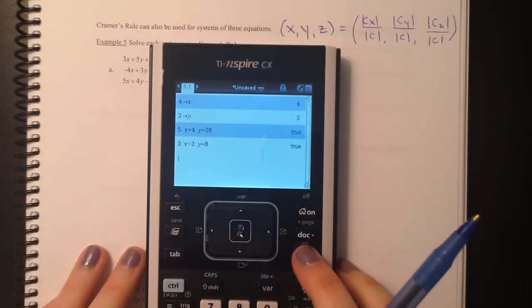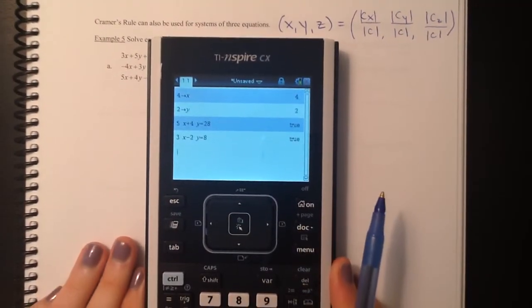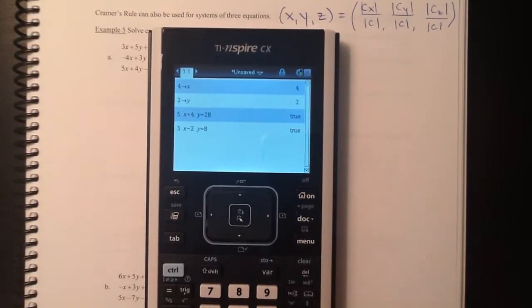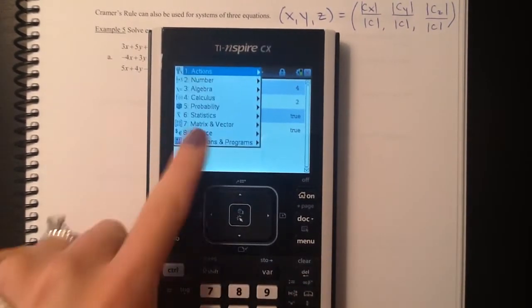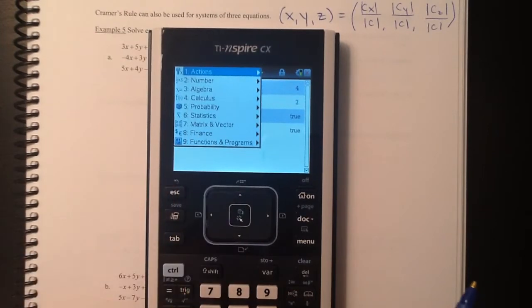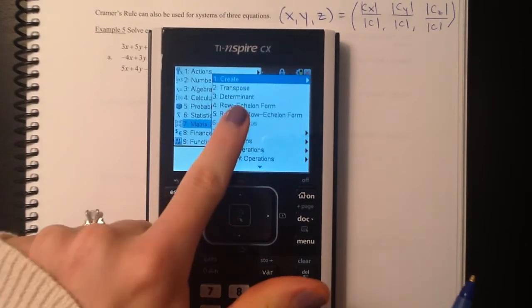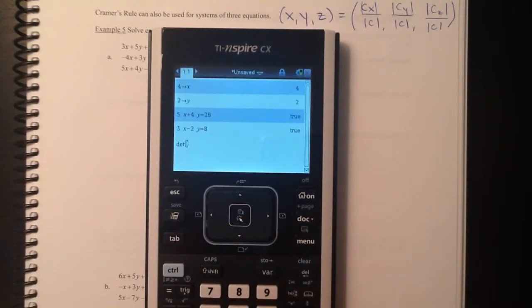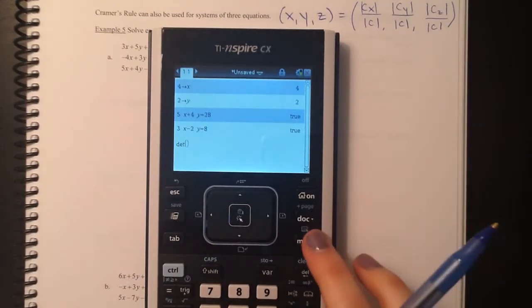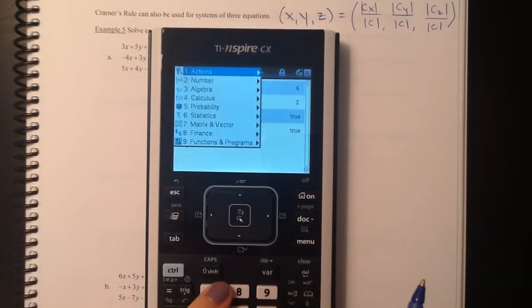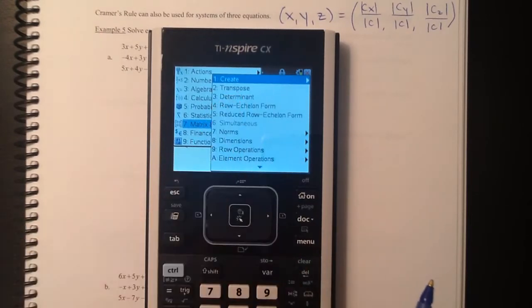We've got just our main screen here. I was just using these to do the checks. So we can do one of two things. You can hit menu. There's this whole matrix menu that we can use, and then you can take the determinant, 3. And then you can go back into the matrix menu, and then create a matrix.